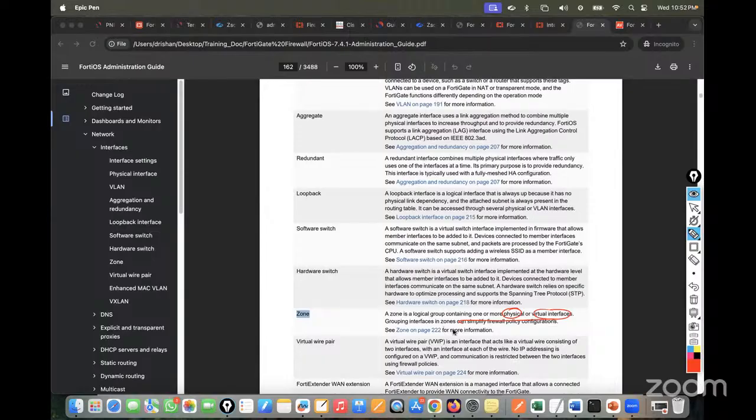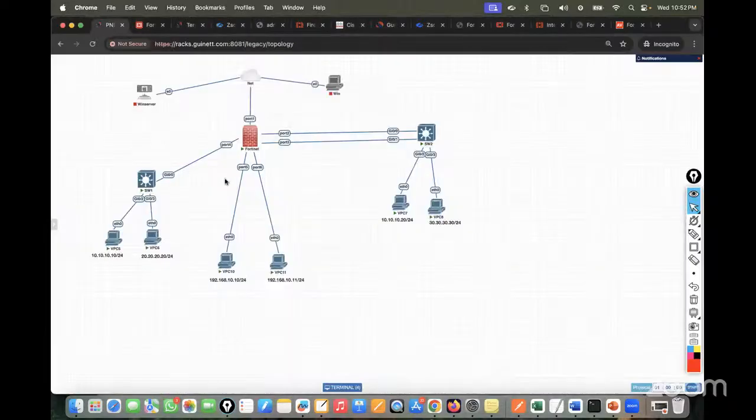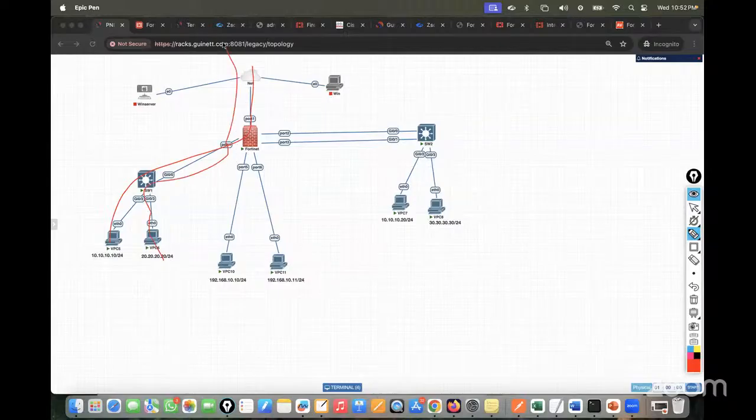Let me give the example. Right now, let's suppose these two PCs want to go on the internet. Take an example. So how is the policy going to be created? Now VLAN 10 to port 1 and internet. Then VLAN 20 to port 1 and going on the internet. So this is how it is going.